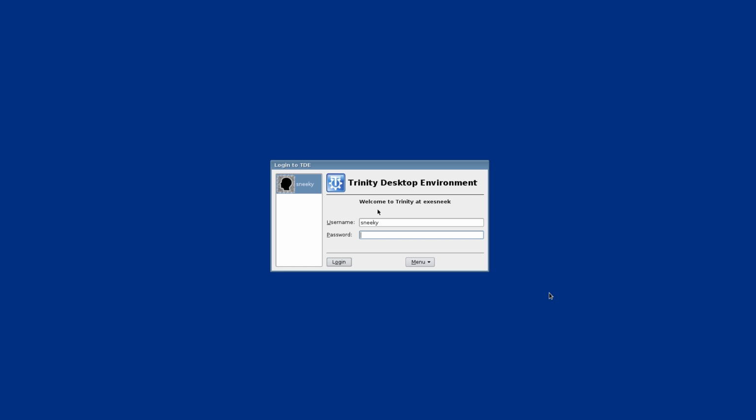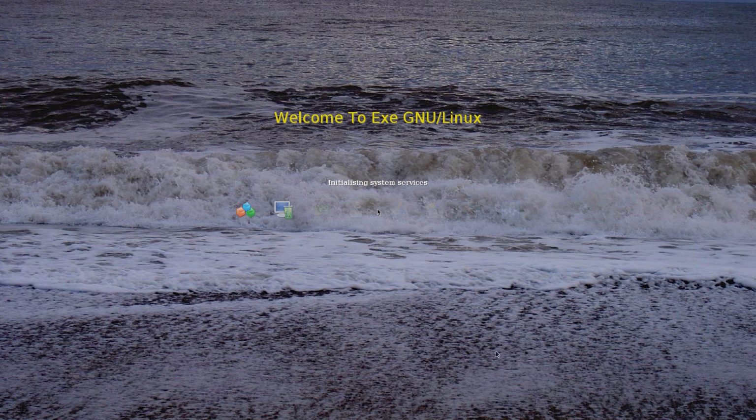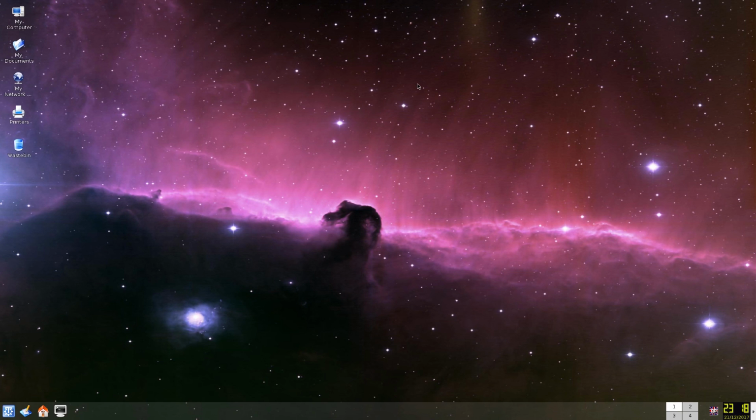Or will it be? Who knows? Now, guess what distro we're logging into tonight. And as you can see, it comes with a Trinity desktop. So what I'm going to do is log in, and you will see. Let's get it to do its thing. Okay, we'll load the desktop of EXE GNU Linux.